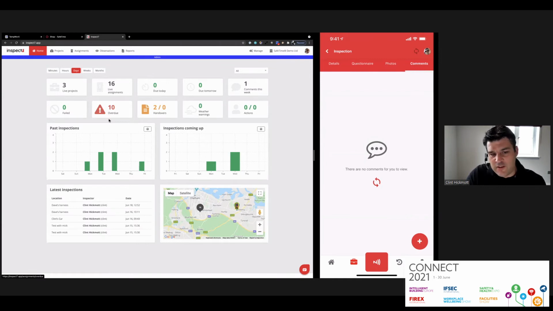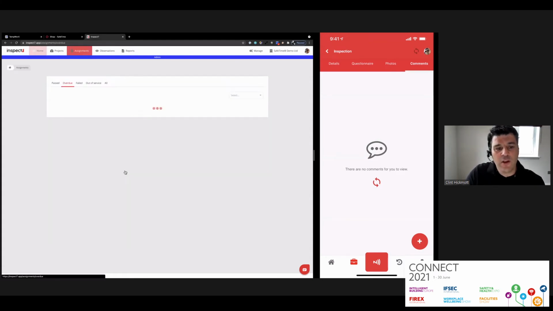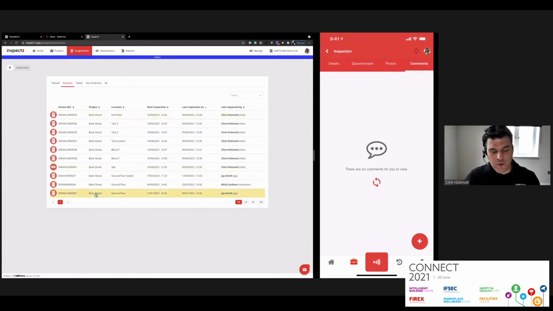Anything that's red obviously needs some attention. So I've got 10 devices that I haven't actually inspected. So if I want to see a list of those, I can click on the overdue and it'll give me a full list. So I can see it as an issue at Bank Street because somebody's obviously not been carrying out the regular inspections there.